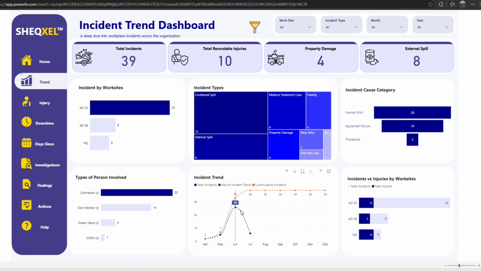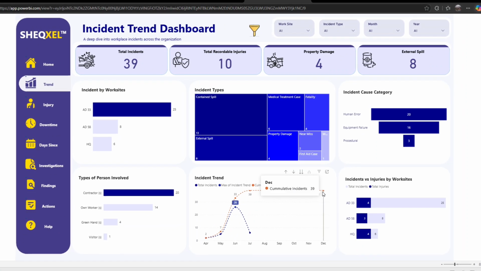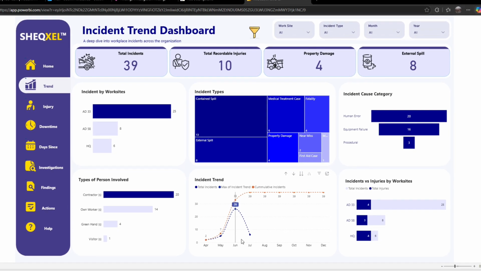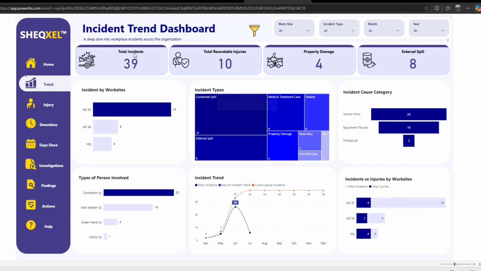And then also we have these various incident cause categories, and then the types of person involved, and then the incident trend. Now within the incident trend, you can see that we have the monthly trend, we have the cumulative trend. So this cumulative trend is giving us the total incident at any point in time. So we have a total of 39, and this is going to span across multiple months, and whenever we have a new incident registered, it's going to increase the number to the current total. And so that's what we have over here.